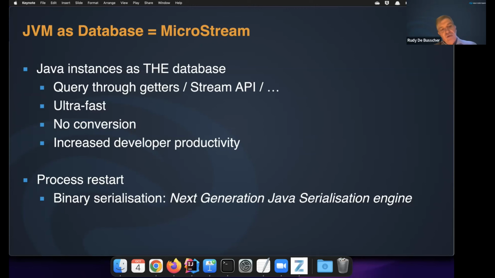As mentioned, you need to be able to store your data somewhere. So the primary source of your data is the memory, but you need to have somewhere a location where you store the data, where it is read when your process starts, where everything is loaded again in memory as it was when you stopped your application. And that's where MicroStream comes in, where we have the next generation Java serialization engine. So it is completely new.